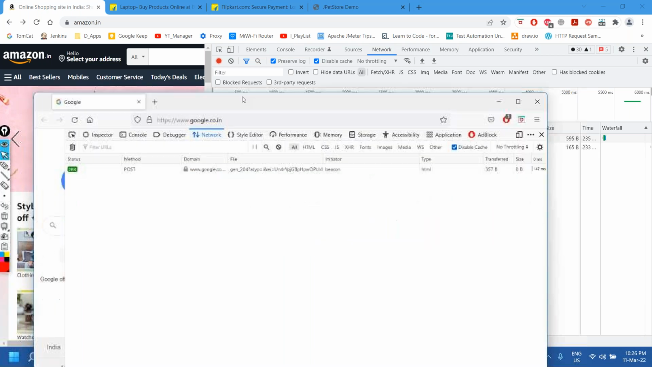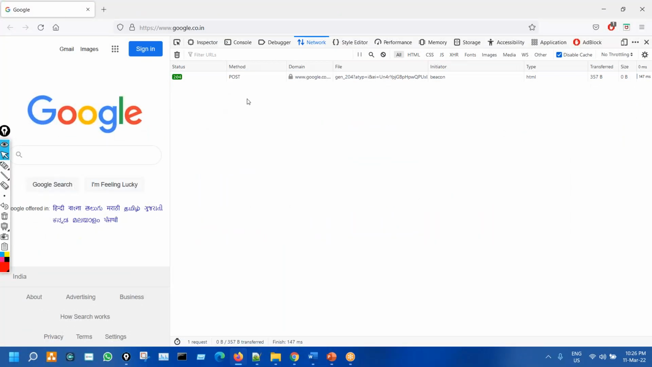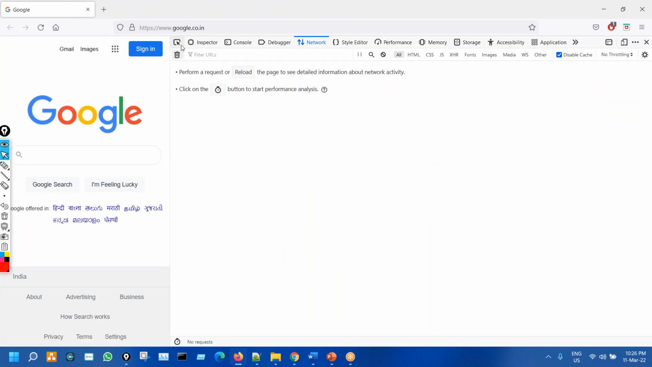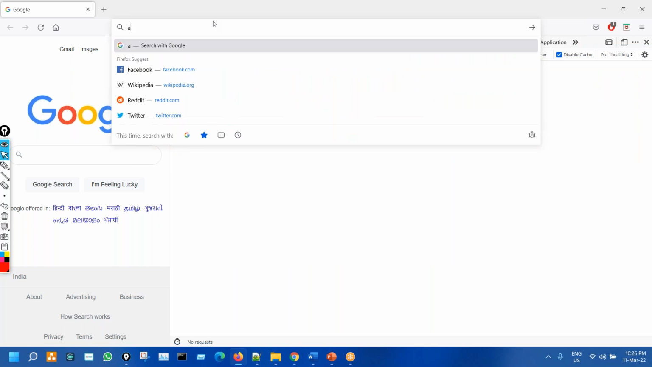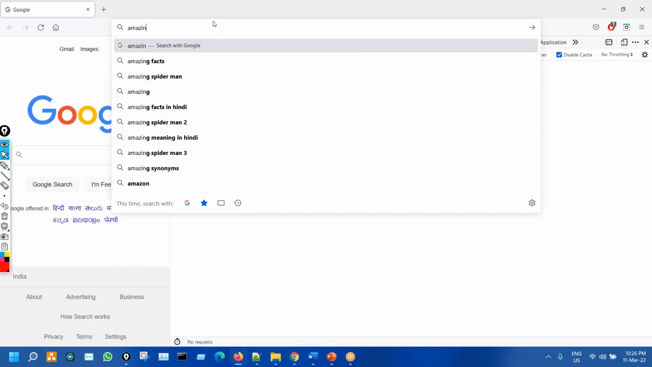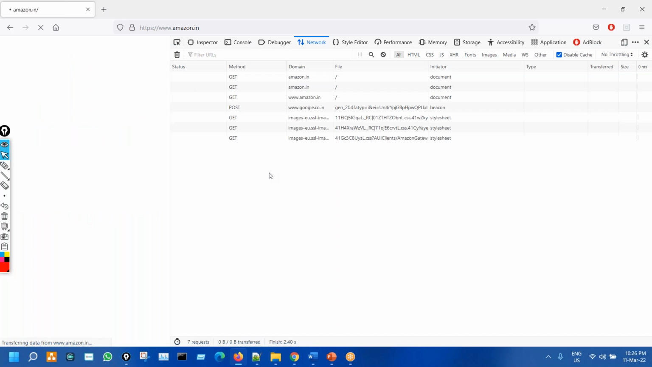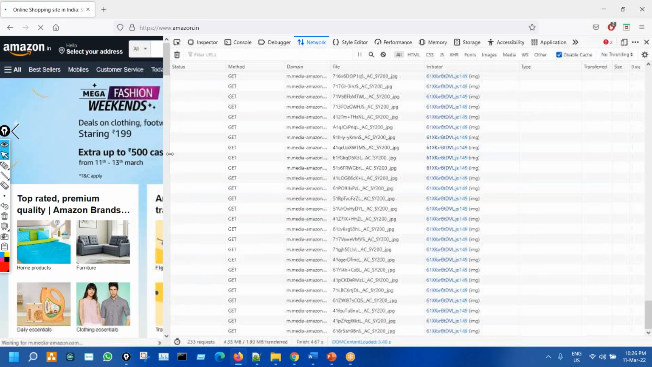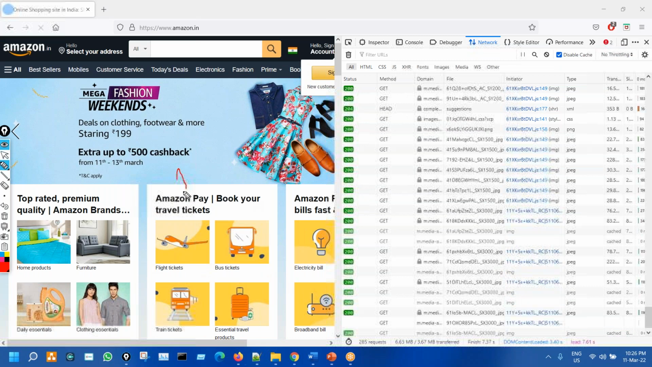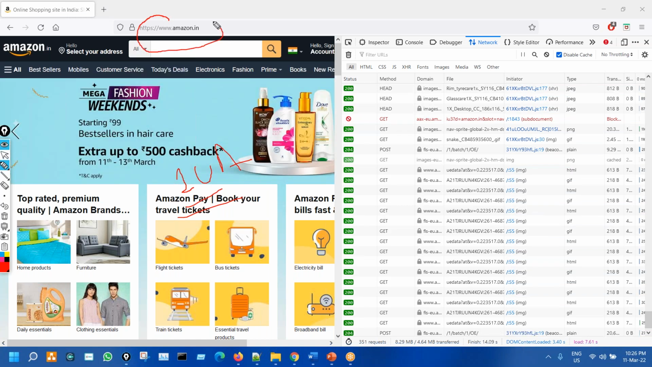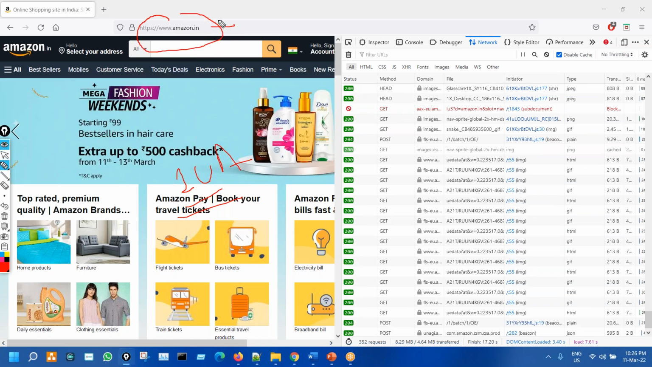So what I'll do, I have Mozilla Firefox here. Let us say I'll open amazon.in in my Mozilla Firefox. So see what I did? I did one user action. And what is that user action? I typed amazon.in in the address bar and I then hit the enter button.